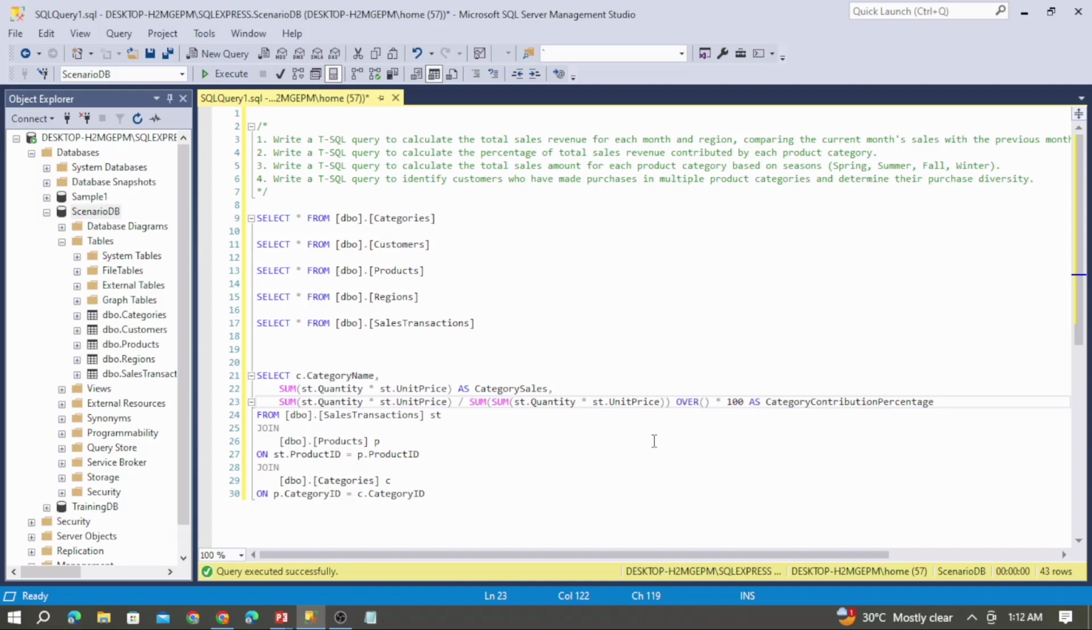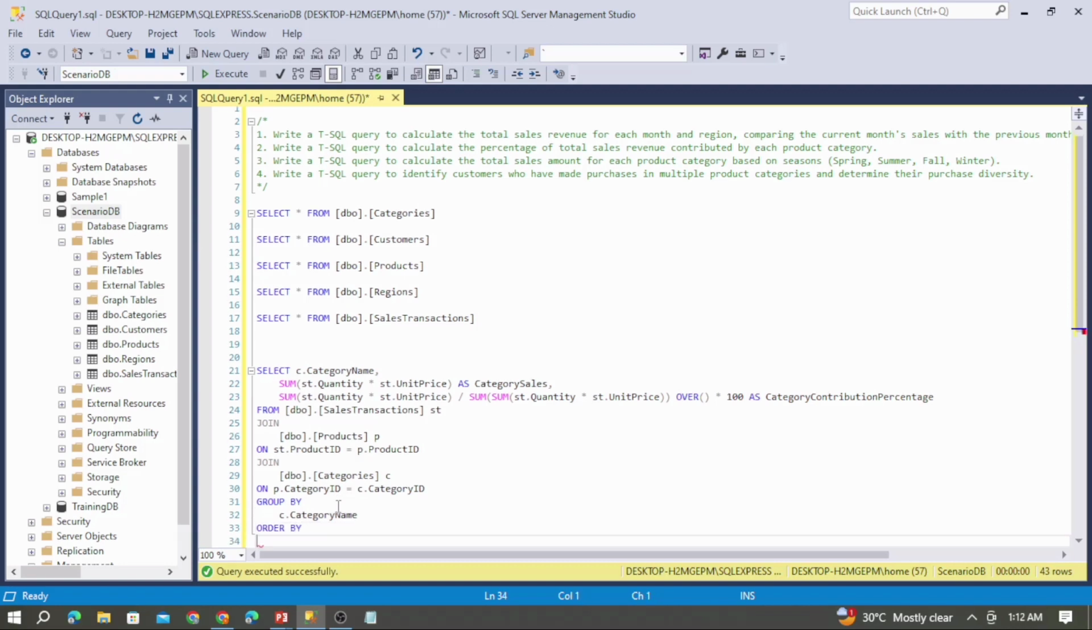So we have provided the aggregation function in the select list. So we need to provide the group by over here, and I'm going to group the value based on the category name. Group by category name, and I'm going to order the value based on the category sales. I'm going to assign this descending, so the highest price to the lowest price.